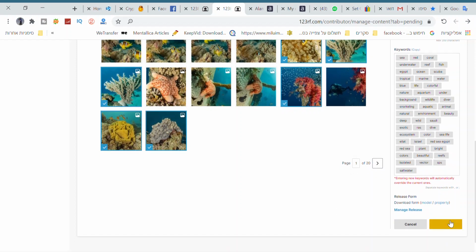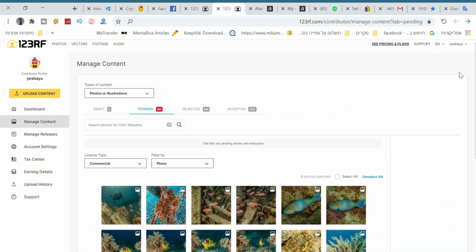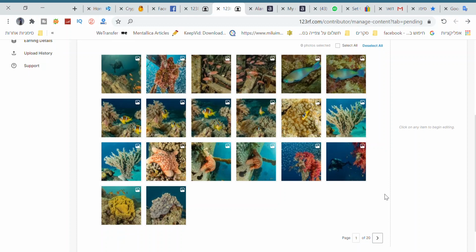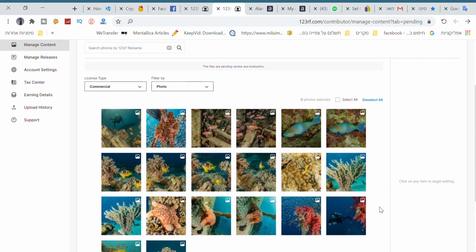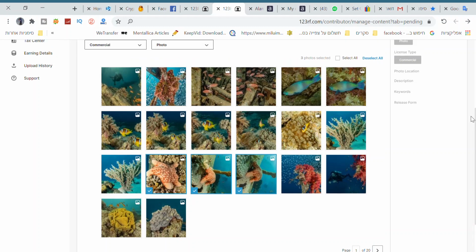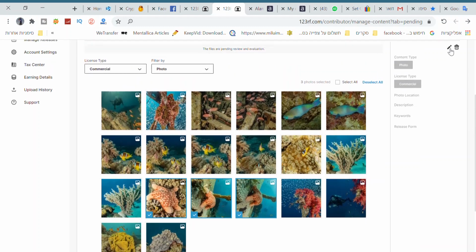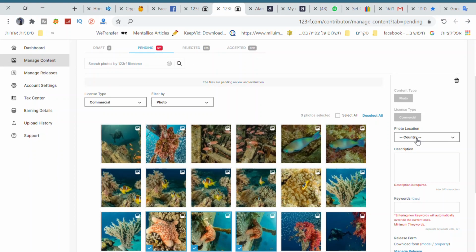You see, I don't need any model release because there are no people in it. And now it might take a couple hours till they publish it. I'll do a couple more photos to show you. This is a starfish, so what I'll do is go to upload photos. I'll show you how I upload photos also.